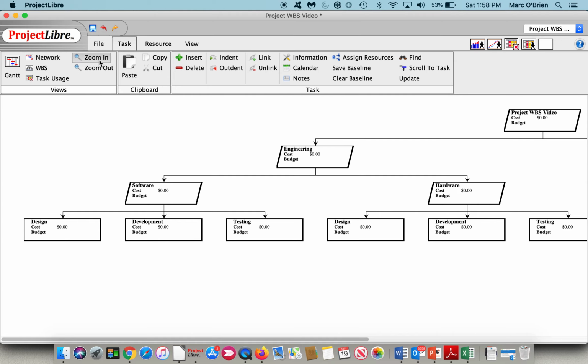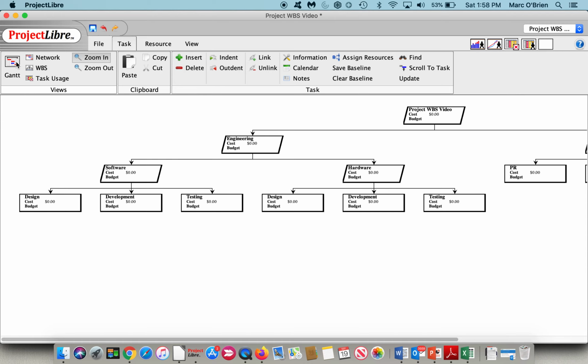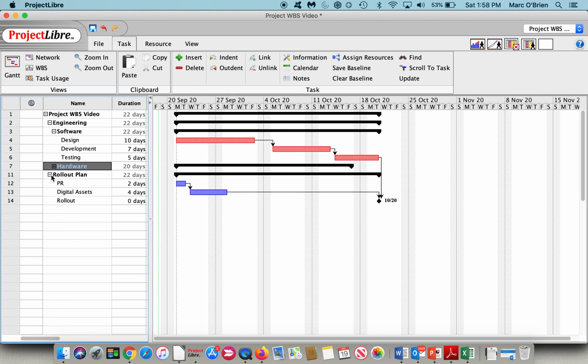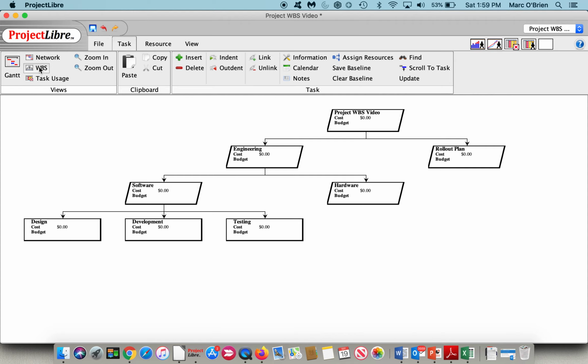I can zoom out and take a look at the entire structure, and you can see all of them there. From a practical standpoint, if I want to focus on a certain area, I'll go back to the Gantt chart, and I will summarize hardware and the rollout plan. And when I do so, and I go back to the WBS, you can see that it's now reflective of that summary structure being collapsed, and I can focus just on the software and testing, or the software development engineering side. And you can see that hardware is summarized and rollout plan is summarized.